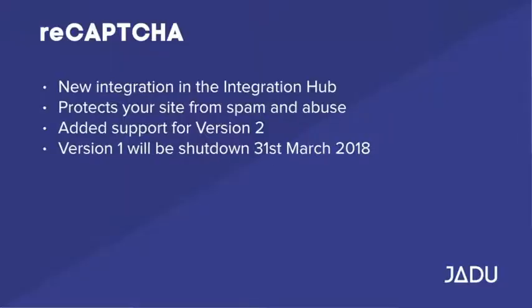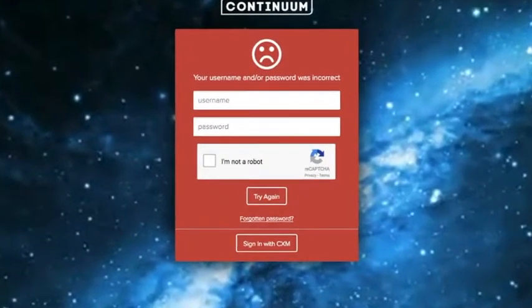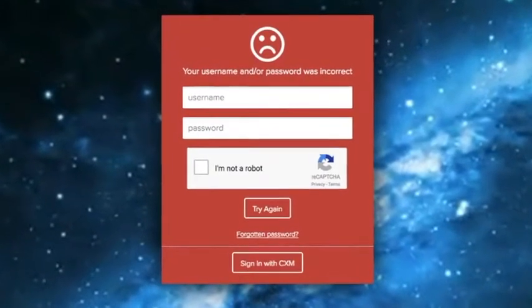What we've done recently is added support for version 2 of Recaptcha. Previously it was version 1, and version 1 is due to shut down 31st of March 2018. So, a little bit of work to do if you're currently using it. This is what it looks like now. So it's that I'm not a robot box. If you're using it at the moment, you'll see the writing with some squiggly lines on it. That's gone, and the I'm not a robot box is turned up.